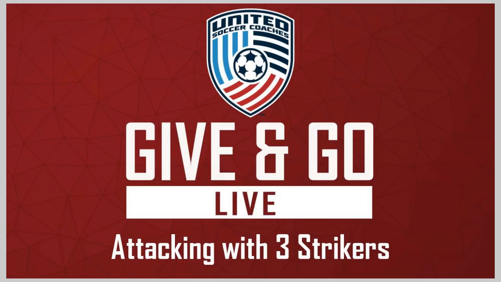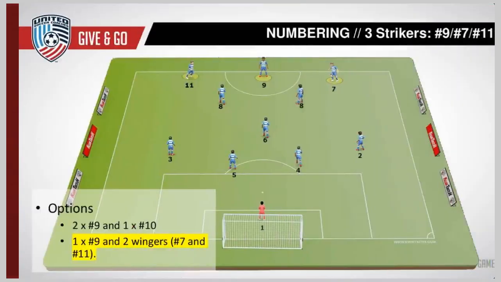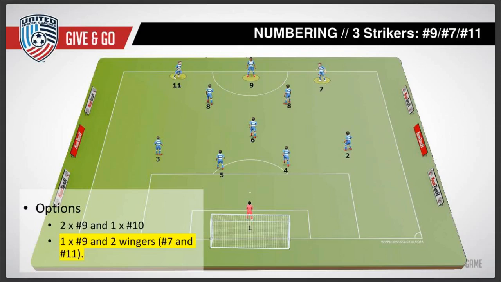Ian, we are in the third presentation of 4 looking at the front line of our attack, our striker line. In the first 2 presentations we've looked at 1 striker and then 2 striker combinations, and in this presentation we're going to look at the option of playing 3 strikers. So would you like to discuss some of the implications of that in terms of numbering?